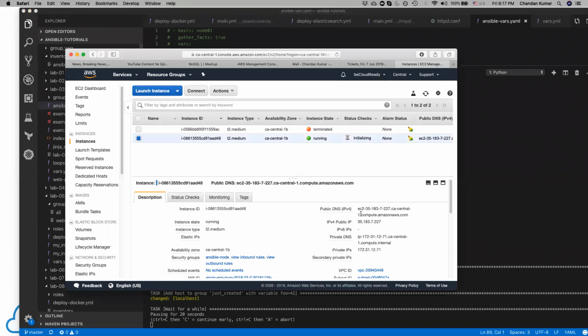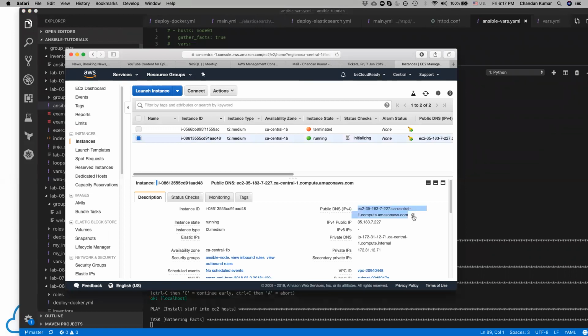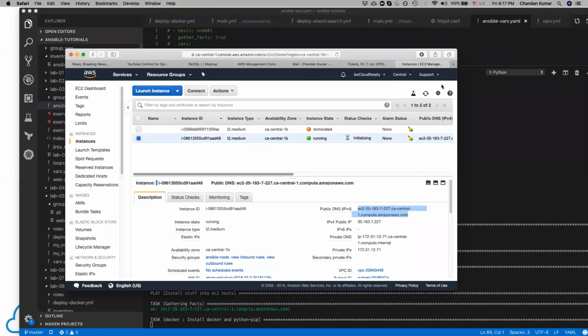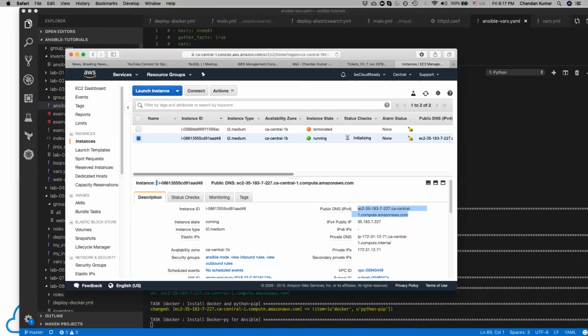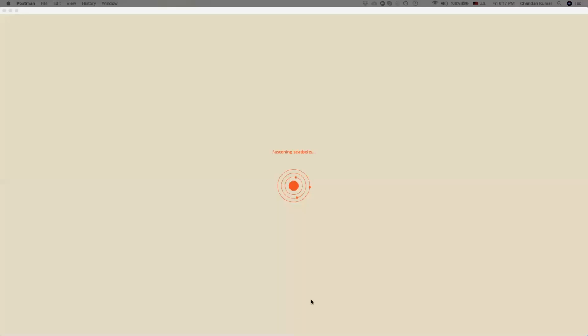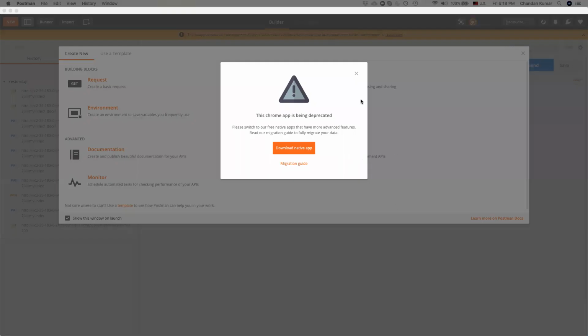So this is my database, and this is my IP. By default, Elasticsearch runs on port 9200. Let me open my Postman. Postman is a REST API tool, so you can make REST calls using it. You can use your web browser also, but a web browser can only do GET unless you install some developer tool. Postman allows you to do a lot of things.